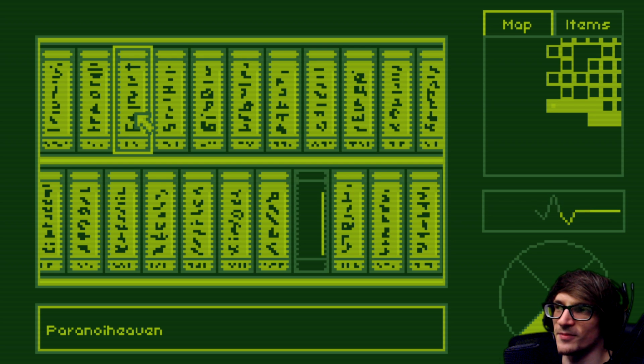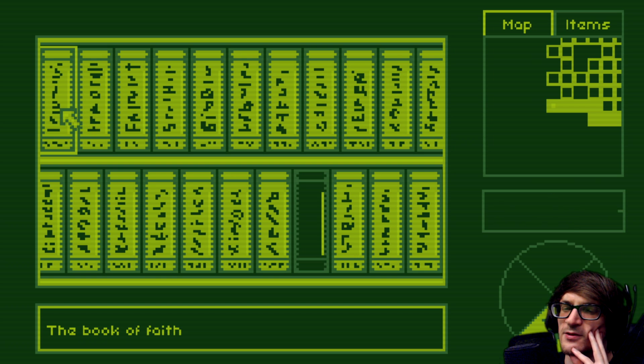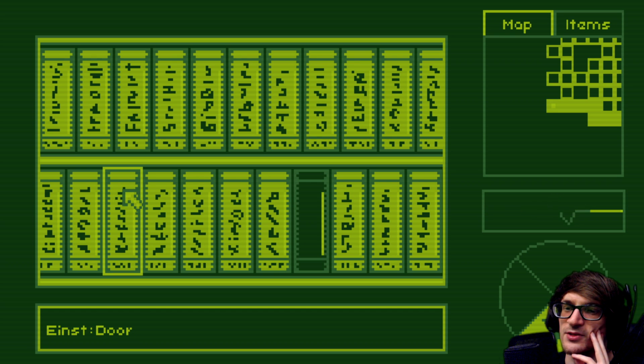Paranoia Heaven was the game that was also published by Puppet Combo. The fifth shift probably is a reference to the third shift. And the Book of Faith, not sure. Sword 1, don't know. Einst Door?